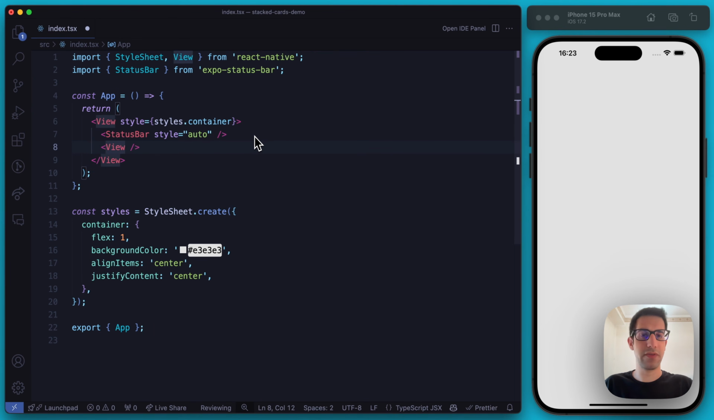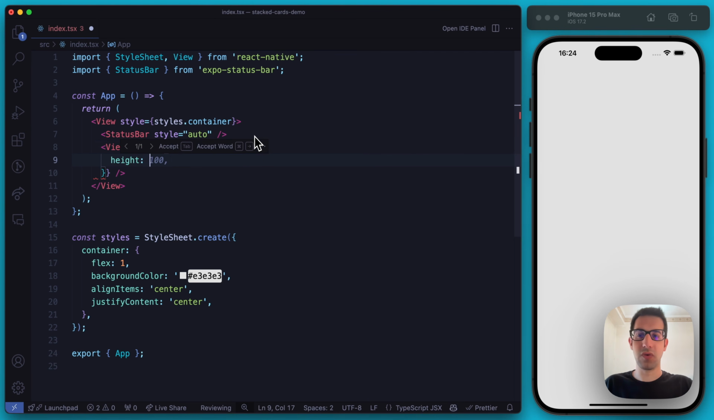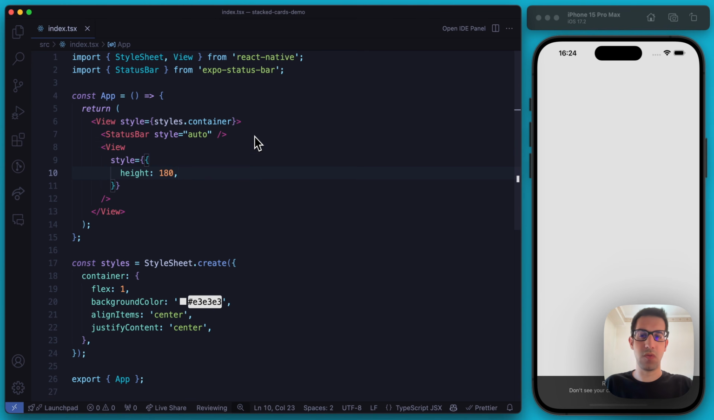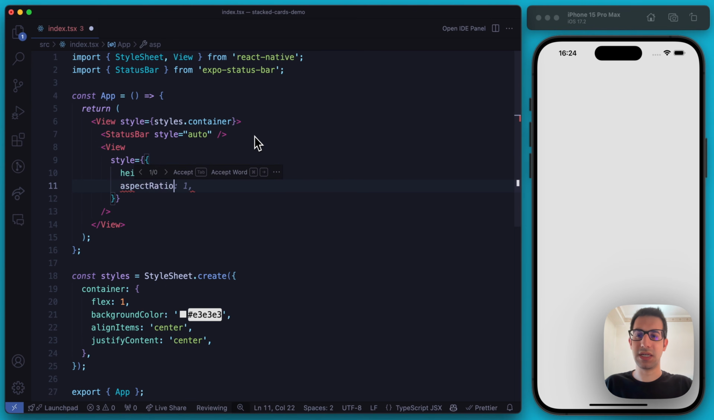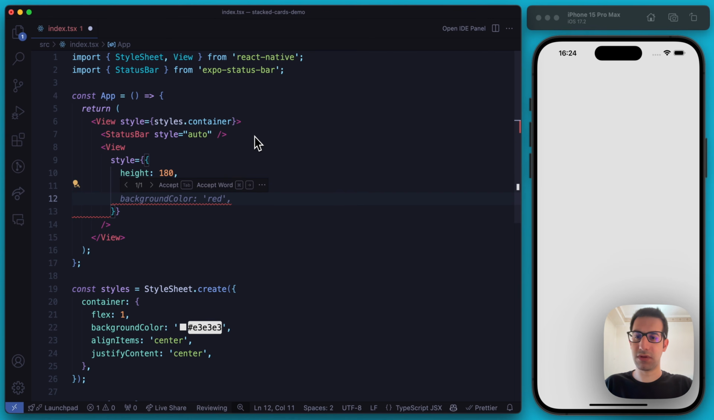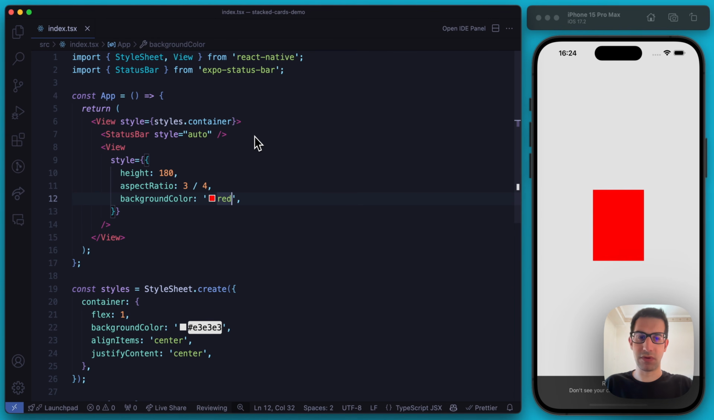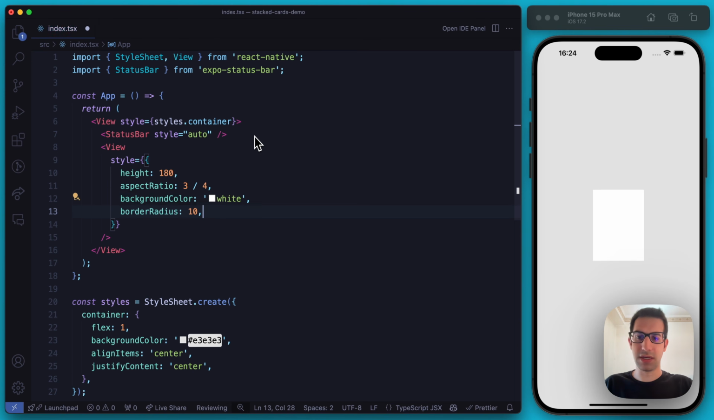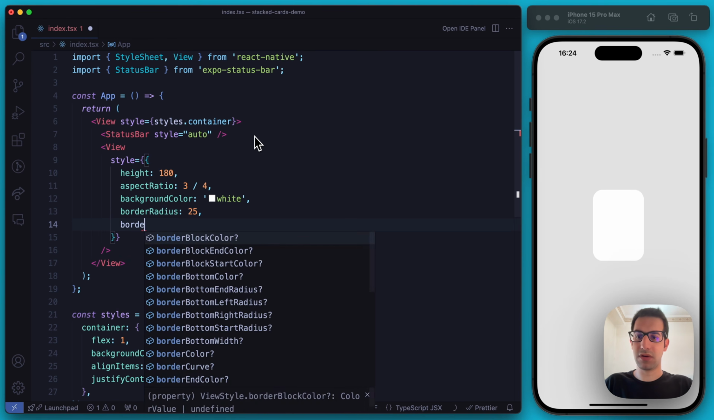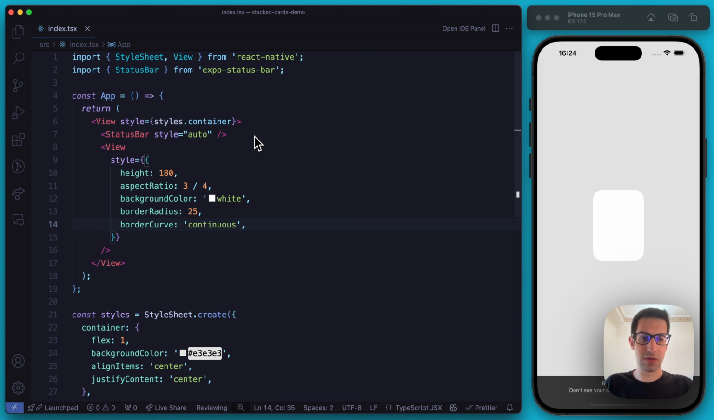We are going to have an array of cards, of course, but for now, let's just focus on the first one. So we are going to have a height equal to 180, let's say aspect ratio, something like 340, background color equal to white. Let's add some radius, maybe 25, and border curve equal to continuous.